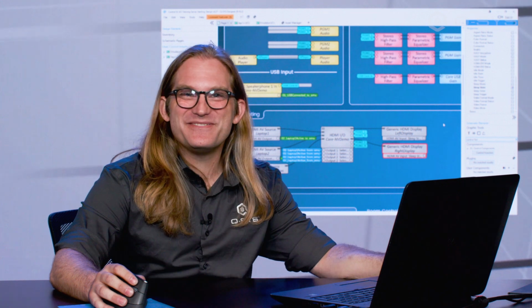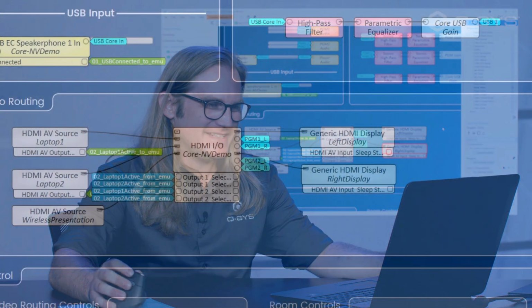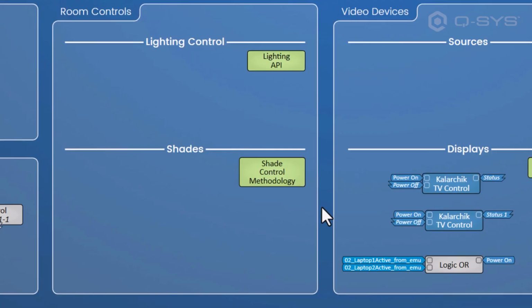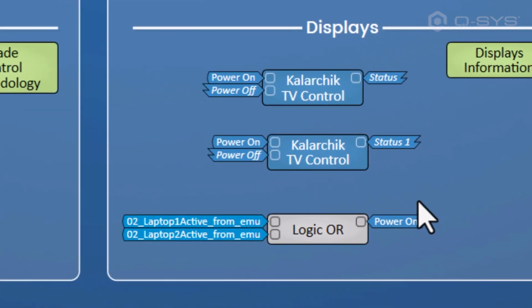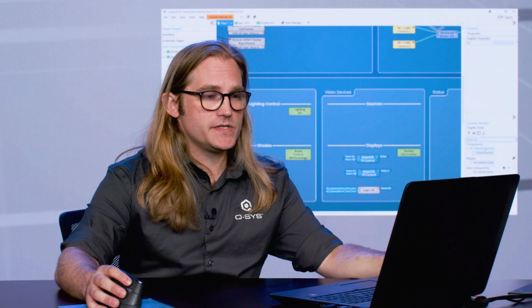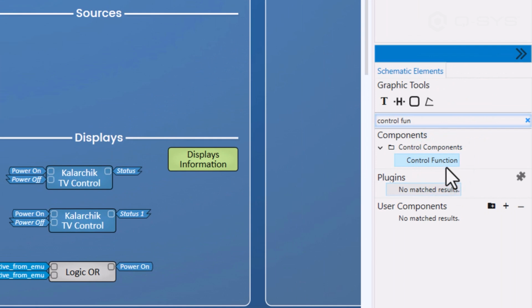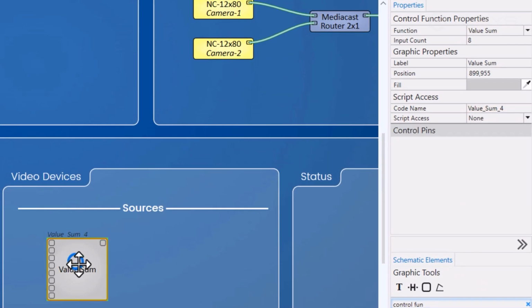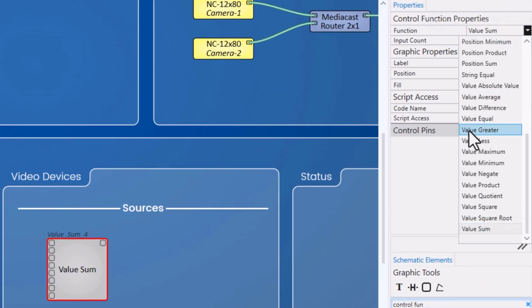Okay, so we've exposed the sleep state. All we need to do here is send these to the power off of our 2 user components for the Kolarchik TVs. The way that I'm going to do this is I'm going to use another control function. I already have it here. I'll drag that in, and in this case, I am going to use a logic OR.